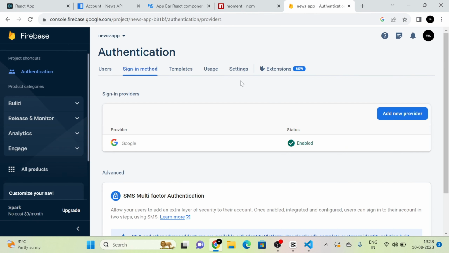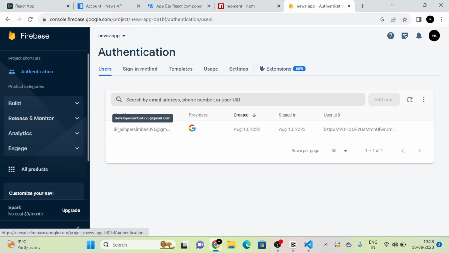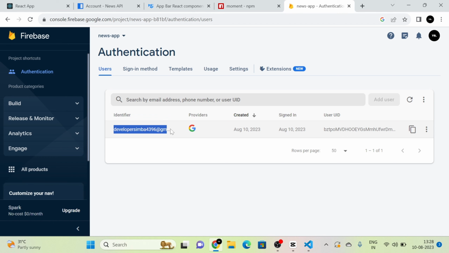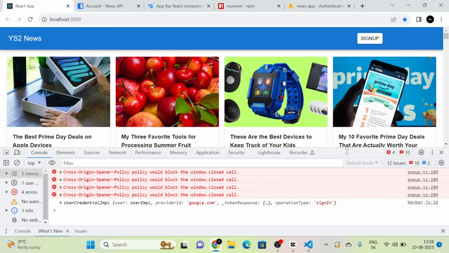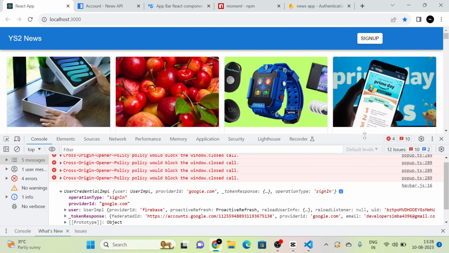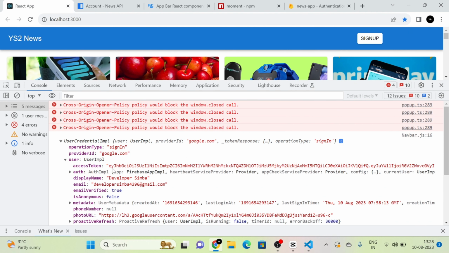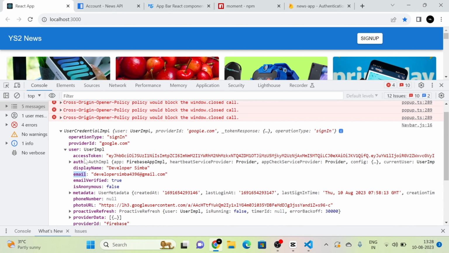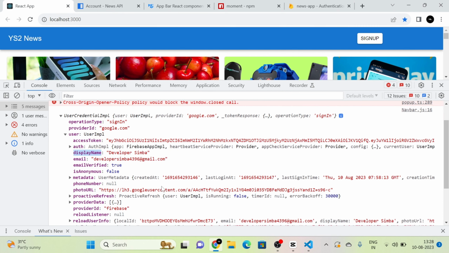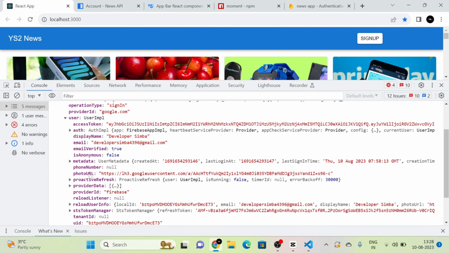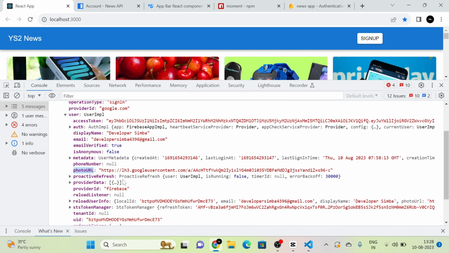So now you can see that when we go to this authentication section of the Firebase and click on this users section, a user is logged into this project. Next I'm going to the console and you can see the details of the user that is logged in. You can see the email of the user, display name, then there is photo URL. So these are the details that we will get after we have logged in using the Google authentication.